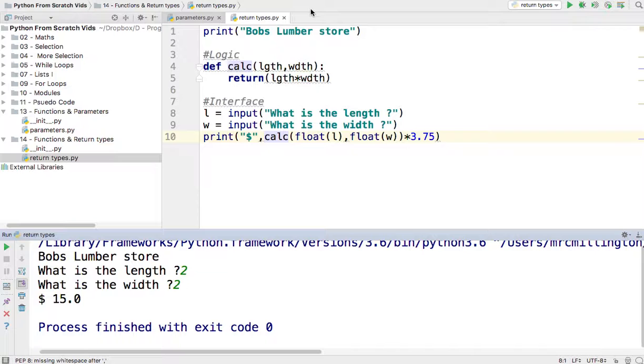See? It's very simple and very important we get the hang of this, because we're going to use it a lot in the next few lessons.